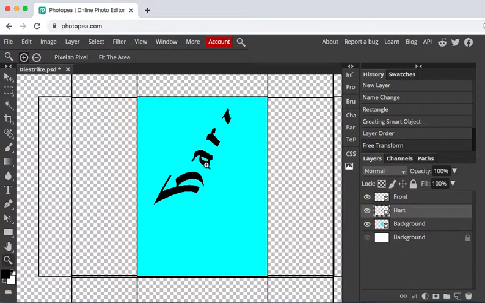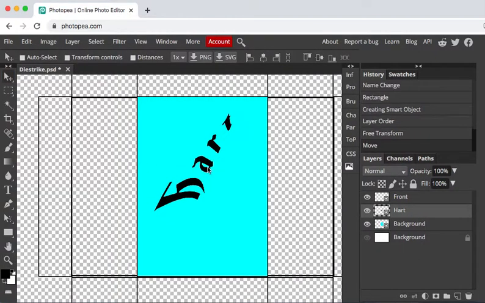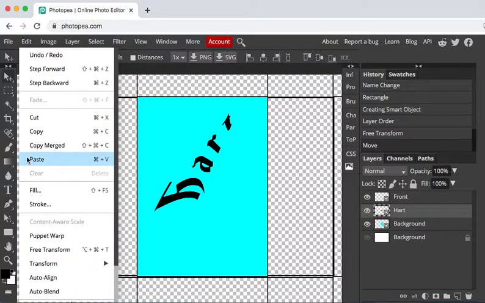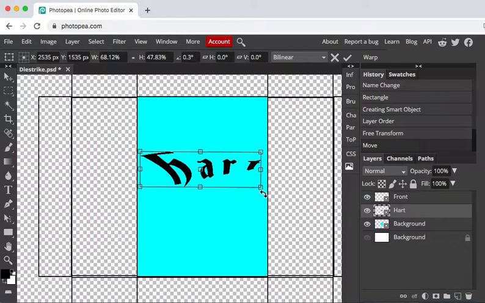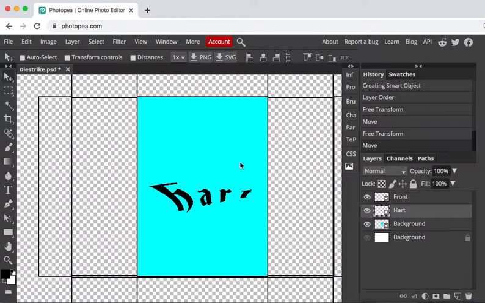Okay. I could always manipulate my type. Maybe I don't like the way that, go back to my free transform. I don't like the rotation of it. Make it smaller. Double click. And this is how we begin to lay out our graphics into our die strike.